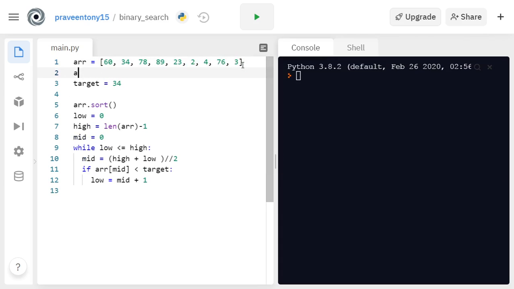Let me sort it here with A. Because we are sorting here, we can do that here too, for seeing what's happening inside the array. So I just wrote it in sorted order. Let's take the middle element as 34. Now the middle element is 34 after sorting, and we are checking whether the middle element is less than target or not.